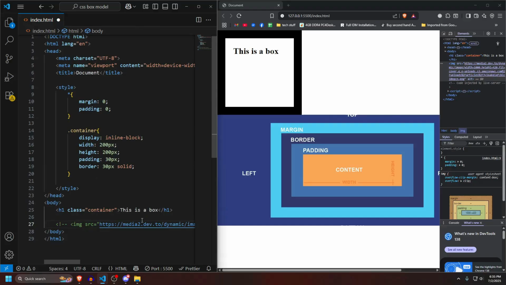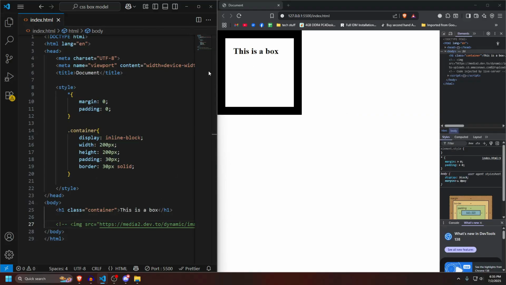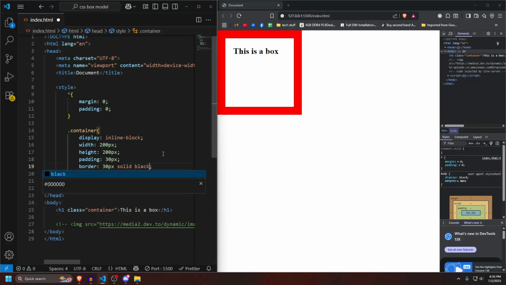I'm going to comment this image part out so we can focus on this. It made a solid border. By default, the color is black. You can change it by giving the color right here, saying 30 pixels, solid, red, or any of your color. If I save this, it will change it to red, as you can see. But I'll keep it black for now because it looks more pleasing, right?